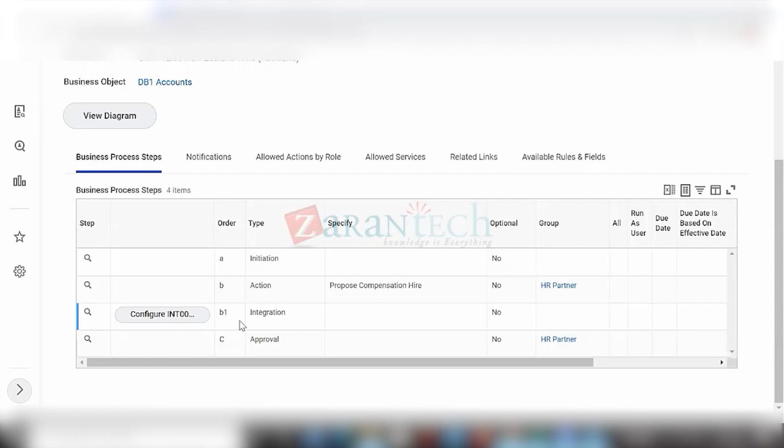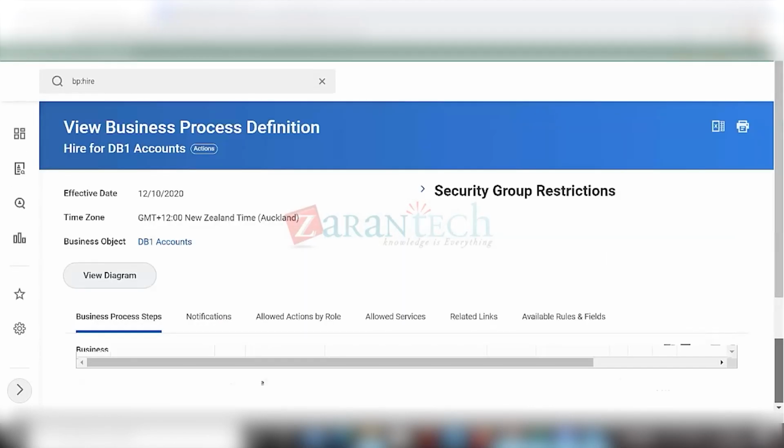Okay, got it. While I was going through the certification document, there was the same process of calling the integration and the next step, like the one you showed me. There they asked to go to a particular BP wherein the step B of the process, proposed compensation hire, should be complete. Go to the BP proposed compensation hire.